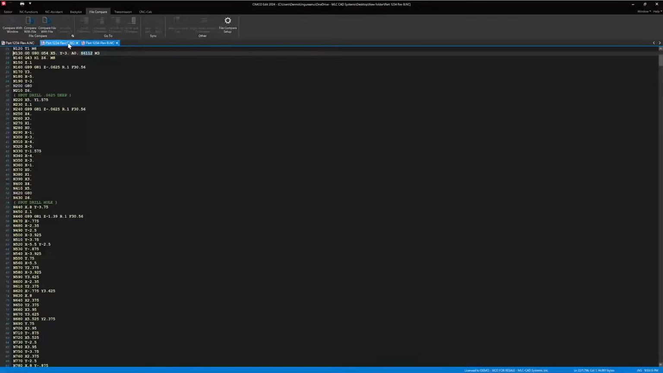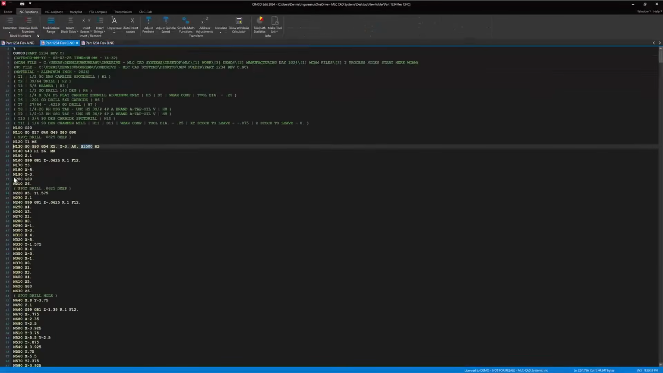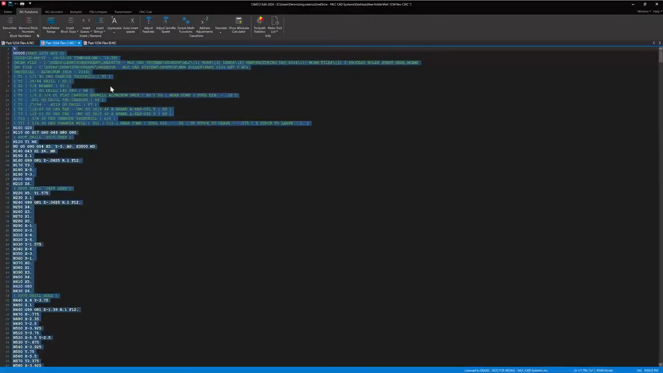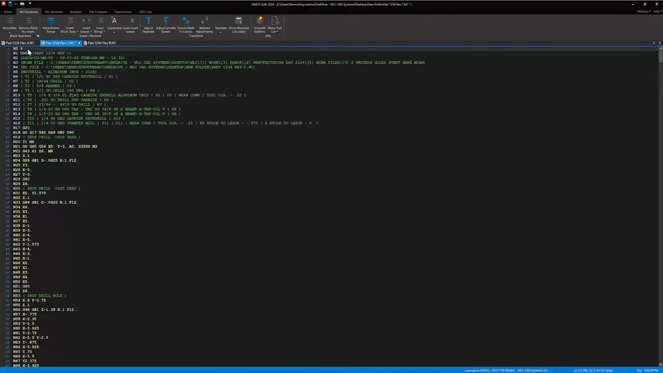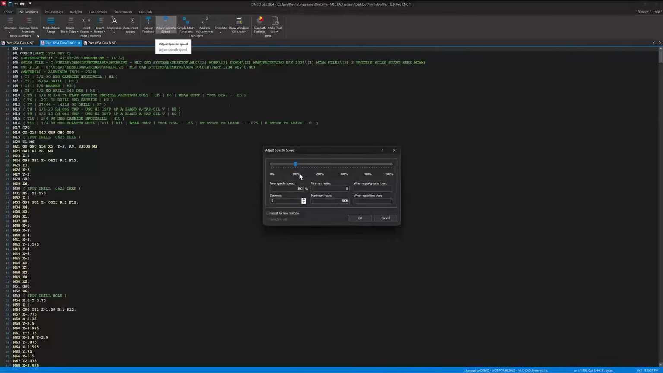The other nice thing is that anytime you have all these end numbers, you can always remove those block numbers. We can quickly select all and just remove block numbers or add them again. So really quickly we can do that. You can also adjust your feed rates and spindle speeds. Let's say I want to increase my entire program by 110%. You can do that.